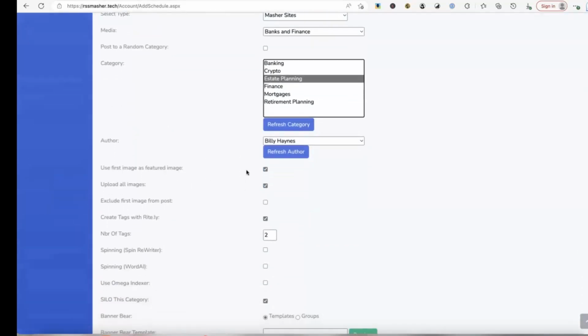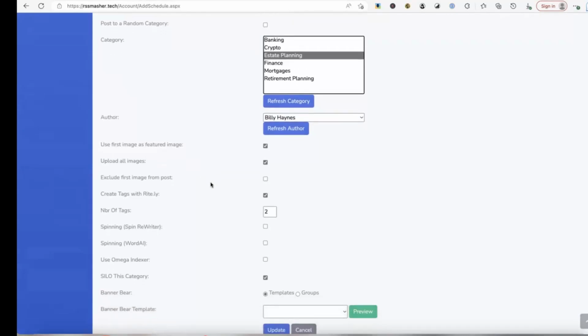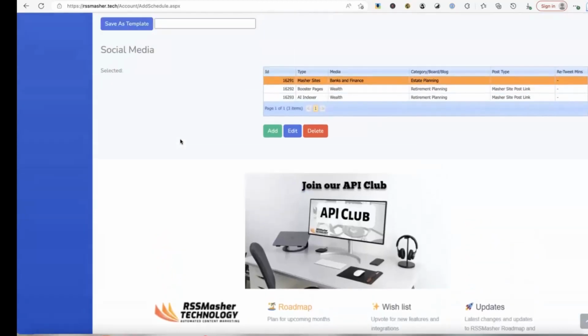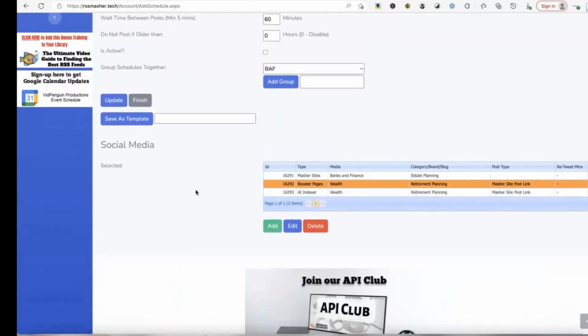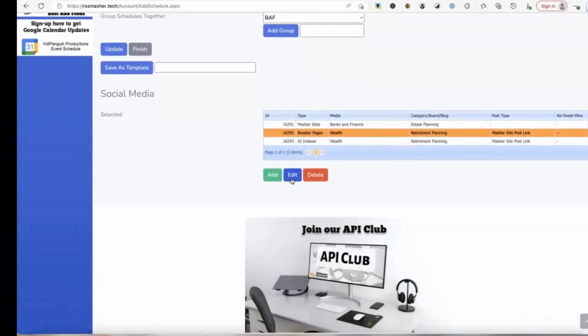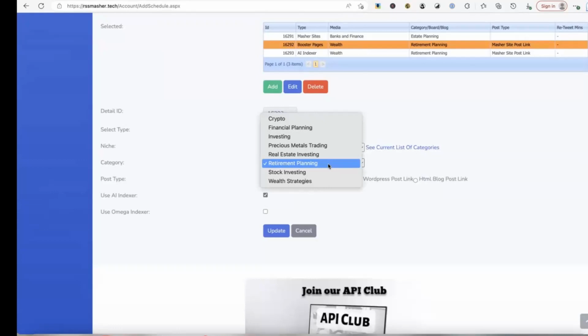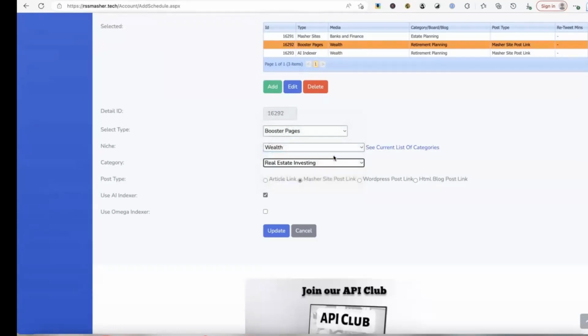And we're going to use the first image as a featured image. All this is regular RSS Masher stuff. Upload the images, yes. I'll click update. And because we've got RSS Masher, we can do all the other clever things with booster pages. I'll edit that. Retirement planning, that's probably a good category anyway, but what else have we got? Estate investing, that sounds better.